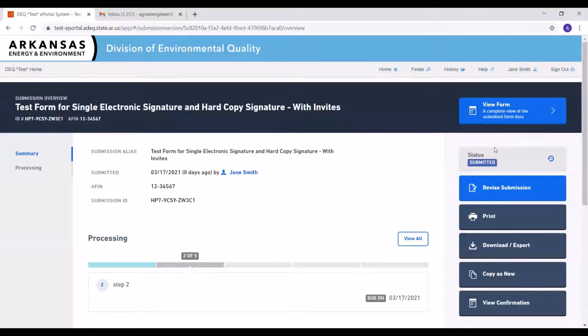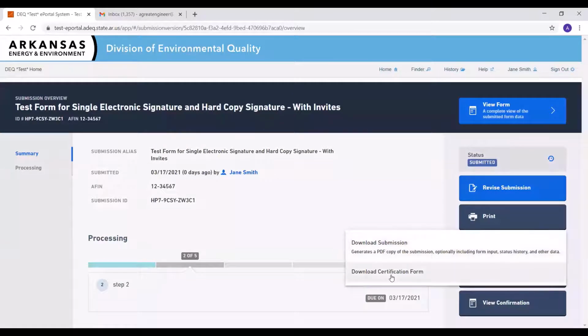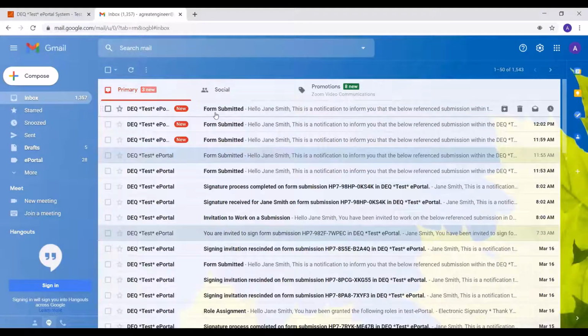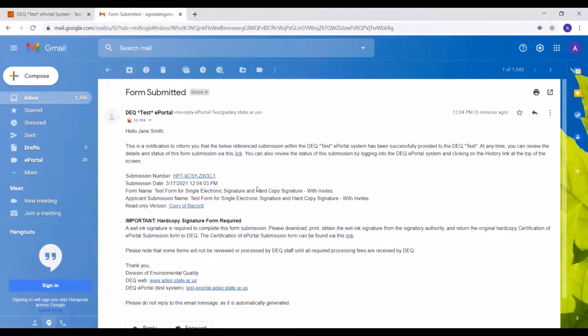Then ensure that the status of your submission has changed to submitted. You can download the hard copy certification form using the Download Export button in the right menu bar. In addition, you should receive an email indicating that your submission was submitted, and the email will also have a link to the hard copy certification form.